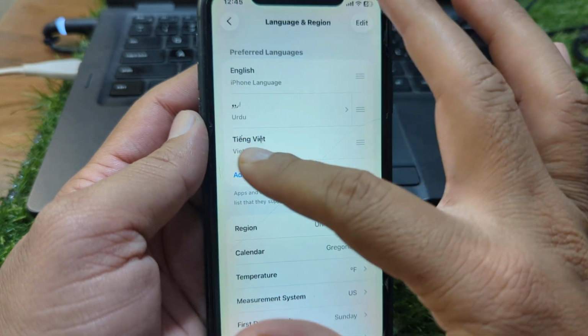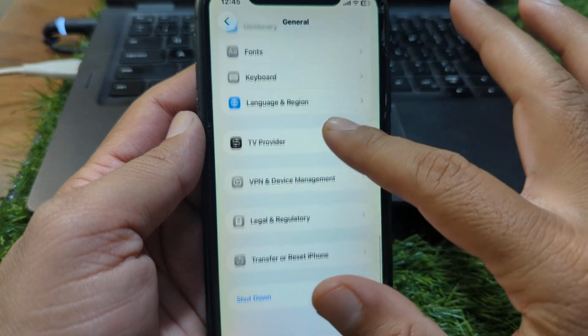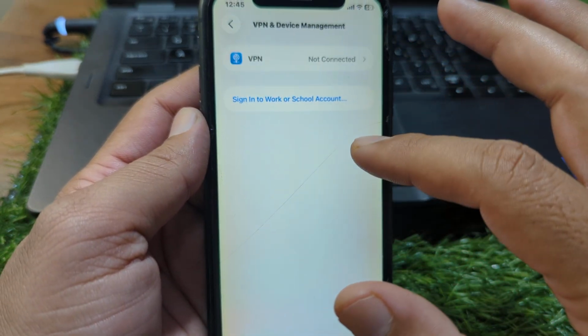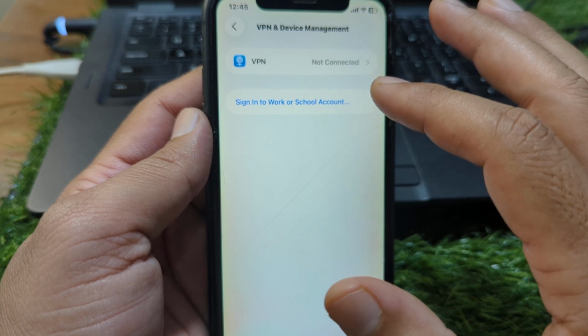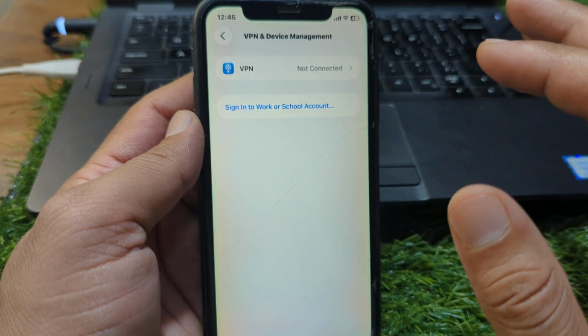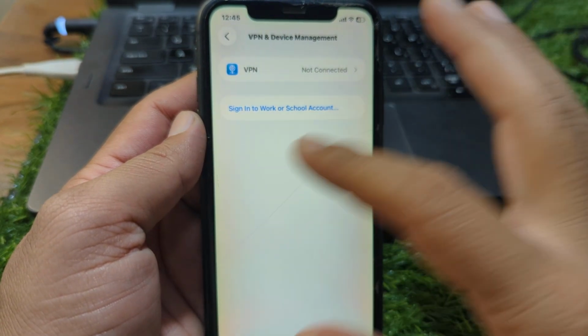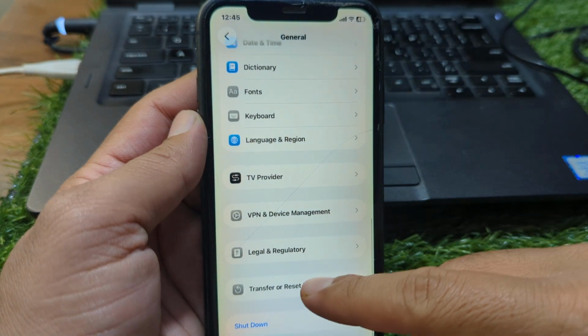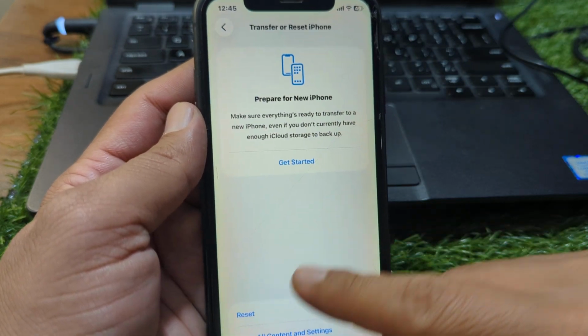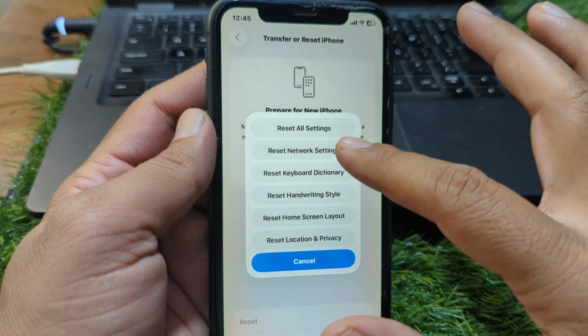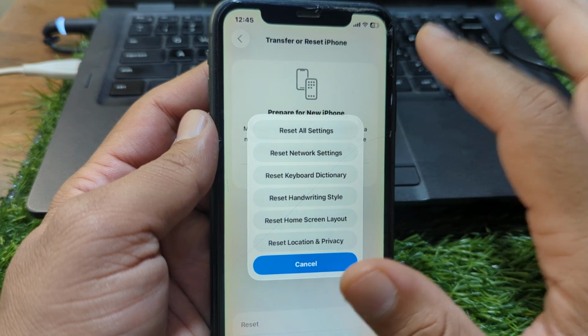Again go back and now go to VPN and device management and make sure that there is no connected VPN on your device, and if there is any connected VPN simply disconnect it, and after this go back and go to transfer or reset iPhone, tap on reset and reset network settings of your device one time as well.